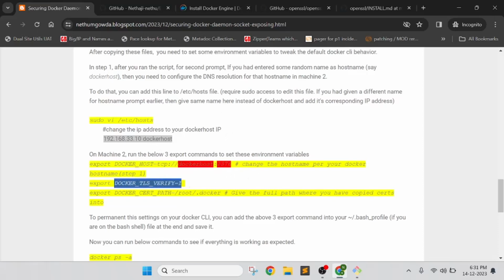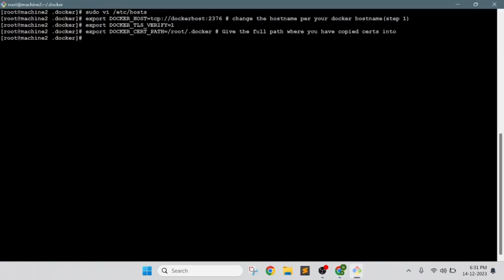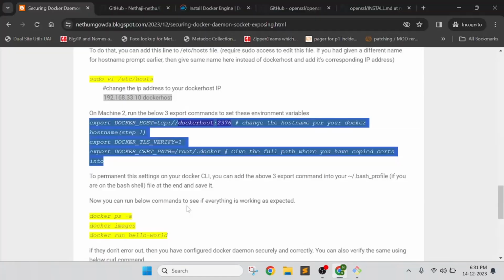And this is to enable the TLS verification. And then in here, I'm providing the path where all my client certificates are present. In your case, if you have copied them to a different location, please change that to the correct location. So I'm just going to copy all this and paste it one by one. Okay, now they're all set. This is pretty much it.